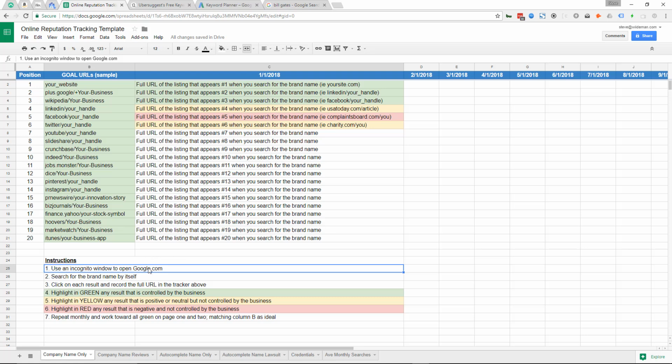So using an incognito window, you'll go to Google, you'll search for your name, and then you'll click on the results that appear in the search results as specified here, and then you'll paste in the full URL of whatever the page was that you found into this tracker. And you'll do that for the first 20 results that appear for your name. I give some examples over here, like your website, LinkedIn, Facebook. Then you're going to color code those results based on what you control. Like you can control your Facebook page. If you want your Facebook page to go away, you just delete it and it goes away. You have control of that.